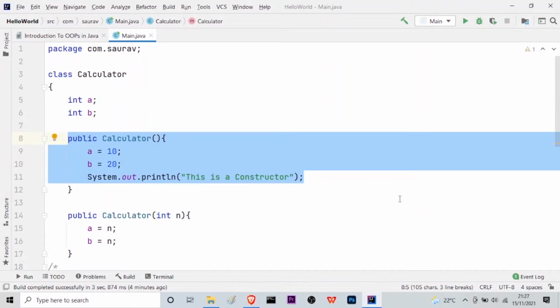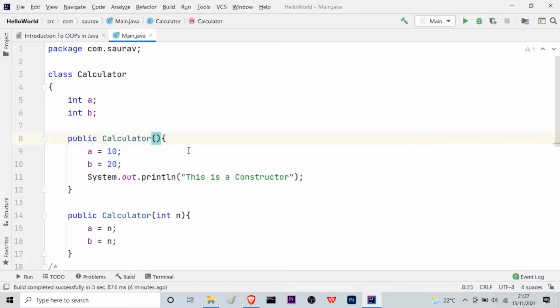This type of operation where we can have more than one constructor with different parameters is known as constructor overloading in Java. So, as you can see here, this default constructor has been overloaded by this constructor because I have given different parameters. Here there were no parameters, that's why it was called default. Here I have given a different parameter, which is an integer n.